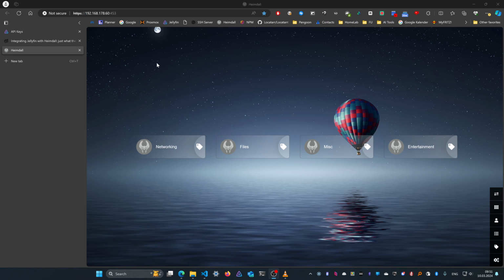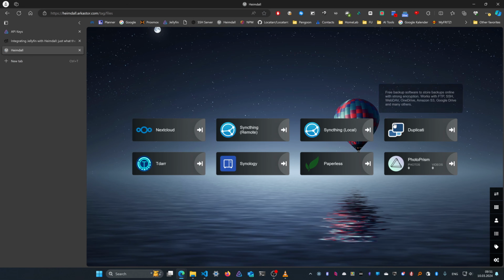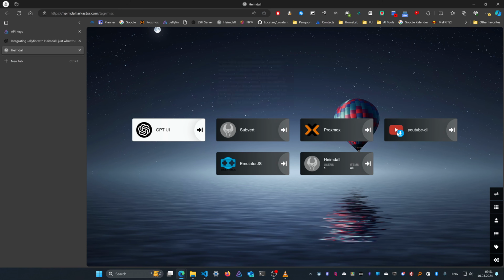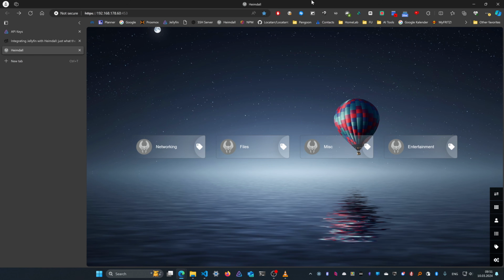So I've gone ahead and configured all my services on this instance of Heimdall. So I've got networking with a bunch of tools, files with a bunch of different tools, miscellaneous, and entertainment. And let's discuss how to add the custom CSS now. So definitely go ahead and add all your services and tags and whatever you have, so that we can make this look more appealing with more than just one service.